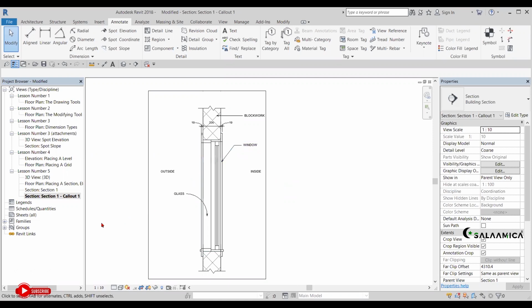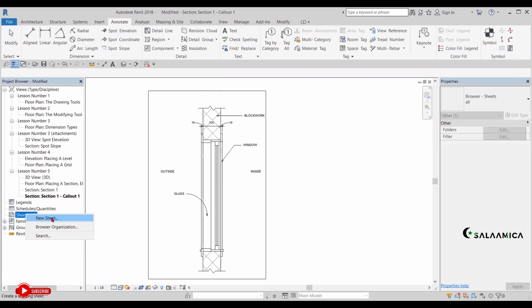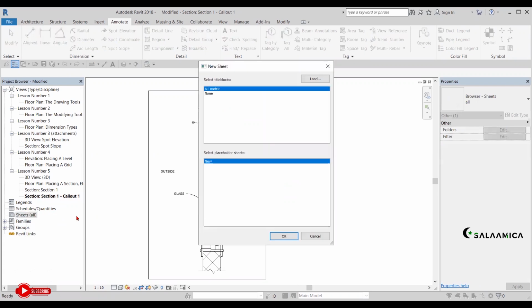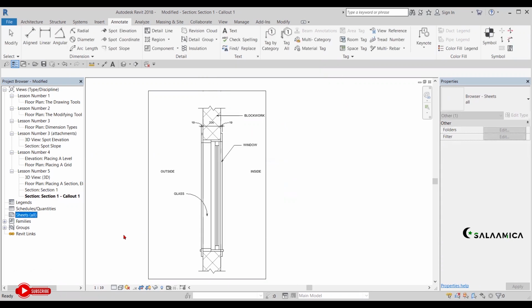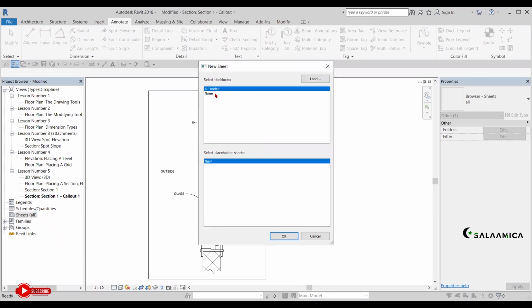Okay. So go here to the sheets. Place your text first. Right click here, sheets, right click, new sheet. Right click and say new sheet. Okay. Let's just use this A1 metric. Press OK.